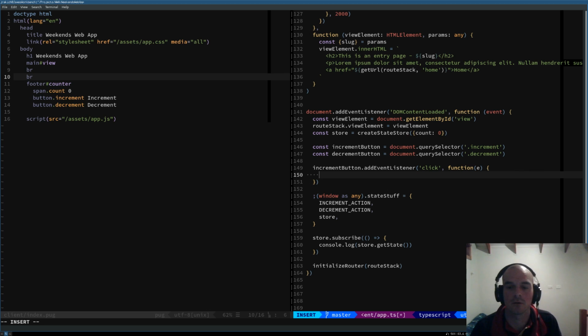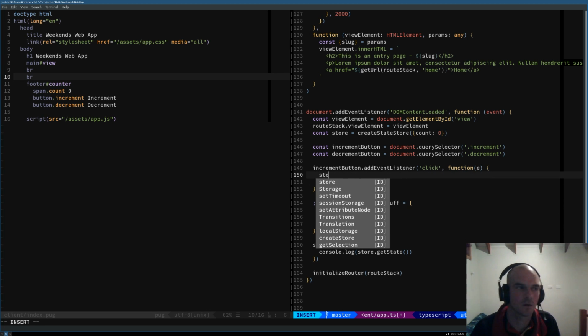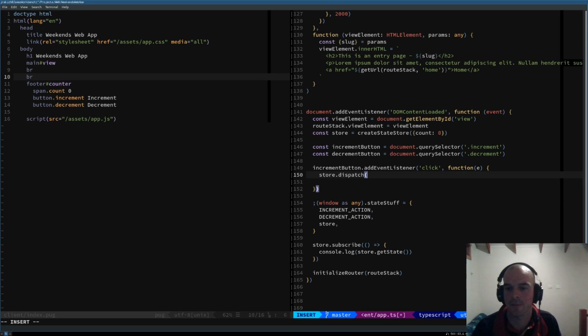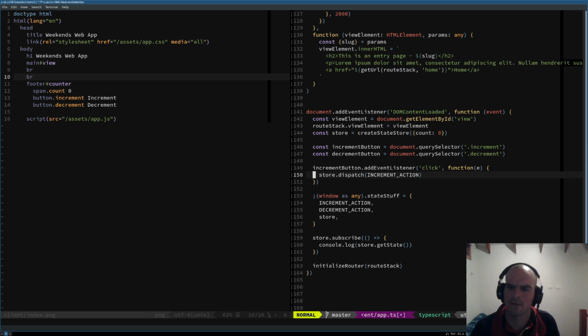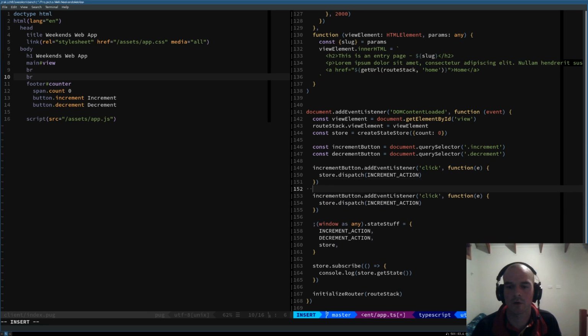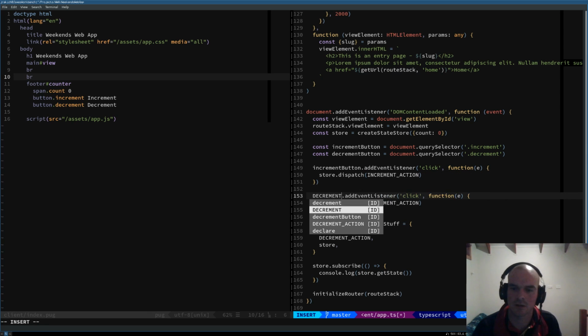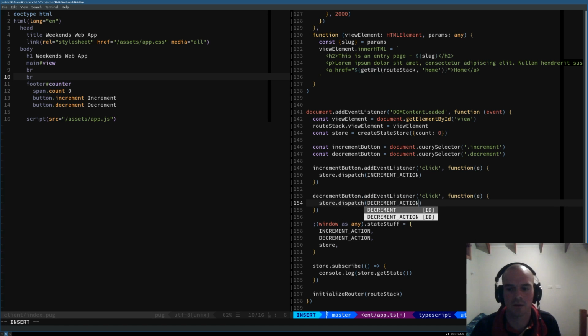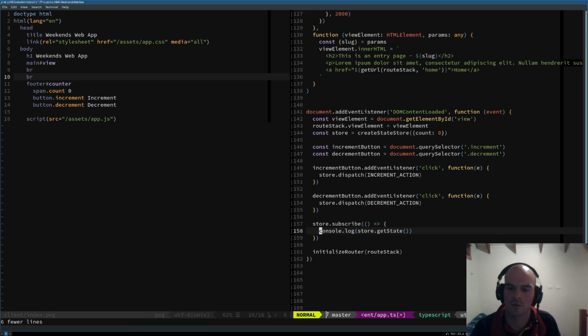But what we do want to do is dispatch an action to the store. So we want to go store.dispatch increment action. Very good. All right, what we also want to do is the decrement button, and this time we want to dispatch decrement action. Finally, I'll get rid of all this stuff because we don't want to interact with it through the console line.